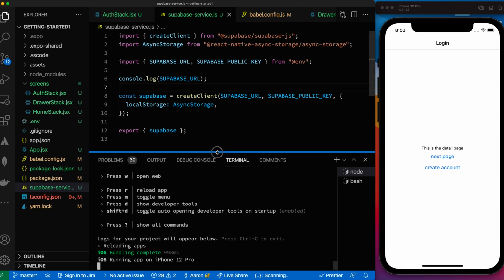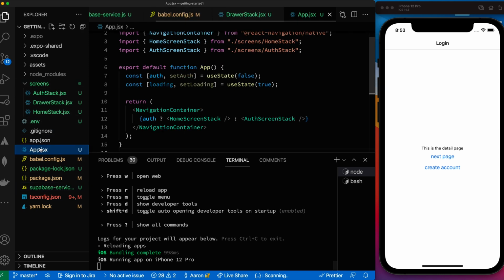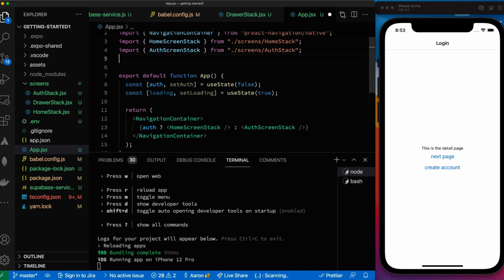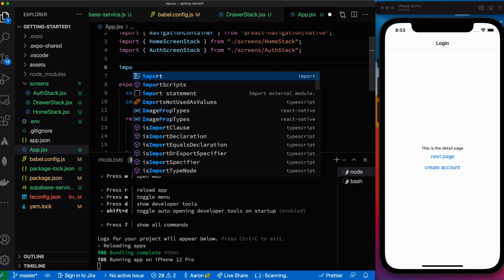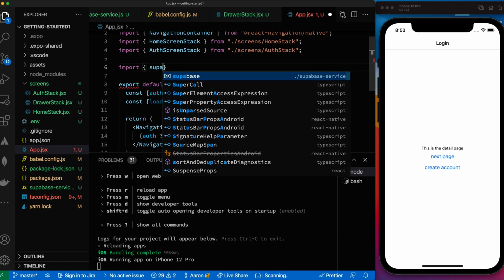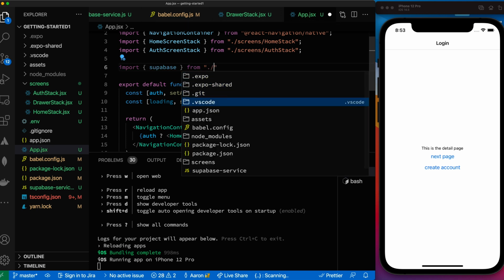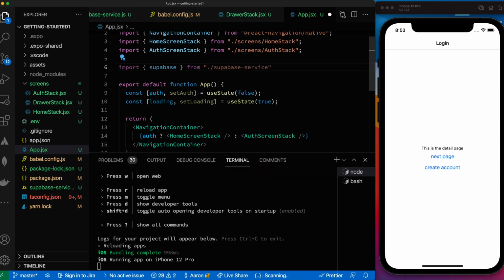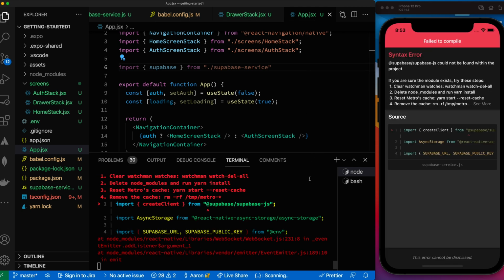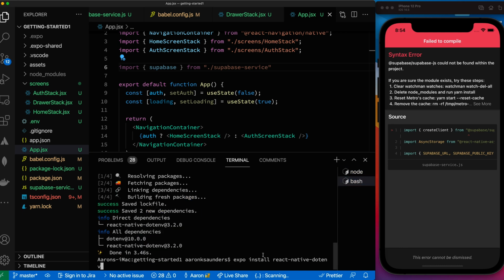All right, and then so it looks like I have no compilation errors, but let's go back to our home screen, app.jsx, because up here, here's where we're going to need to get access to Supabase. Let's do import... okay, and it's complaining. Oh, I did not install Supabase, so let's go back and do our expo install.